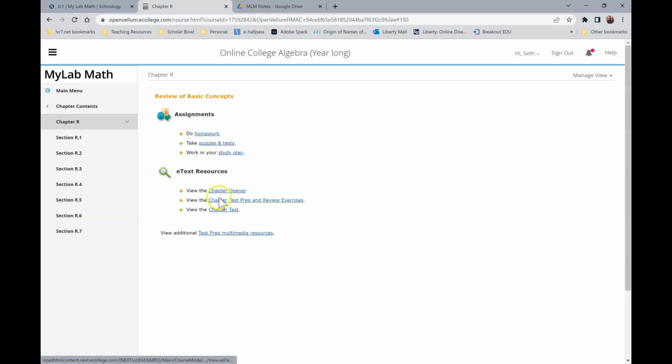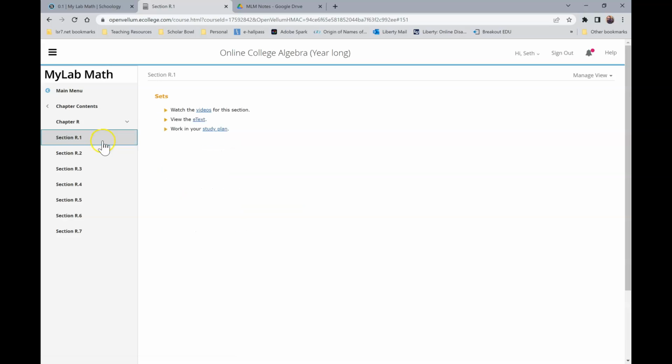It helps out with a bunch of different things: homework, quizzes, tests, work in your study plan, which I'll talk about shortly. All of these things over here are, again, just like you were to open the beginning of the chapter. So if you want to really dial into, say, section R.1, click on that, and you will get all of the things that are specific to section R.1.